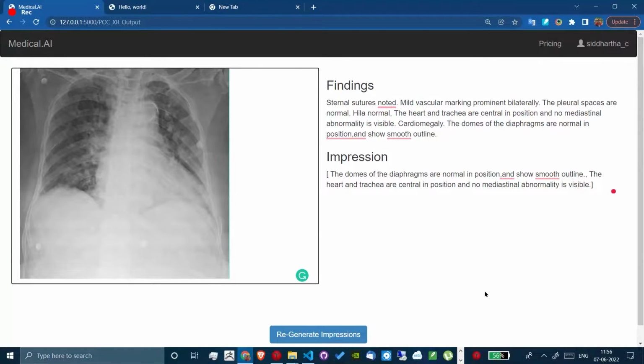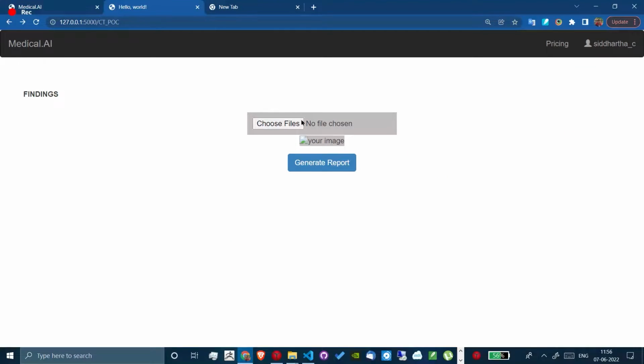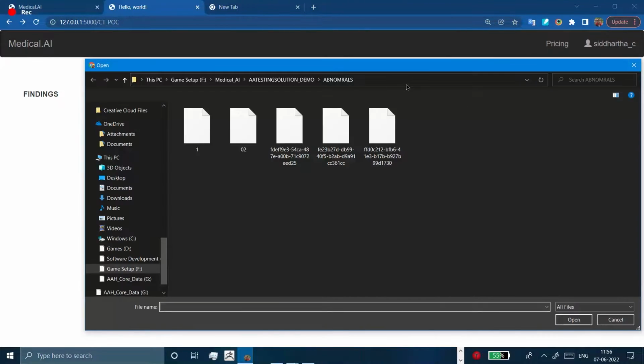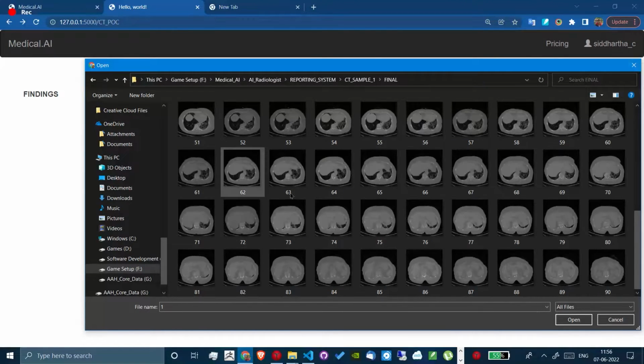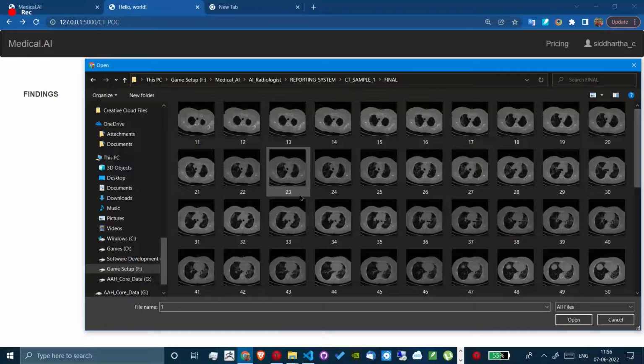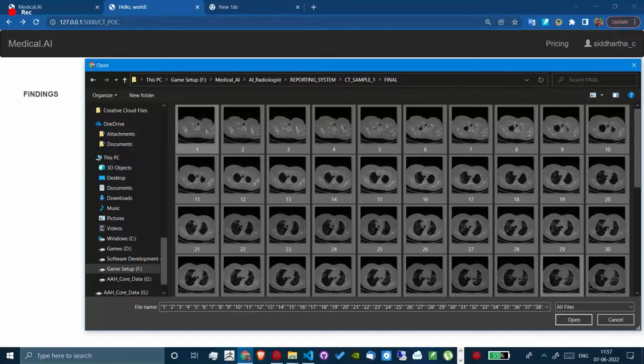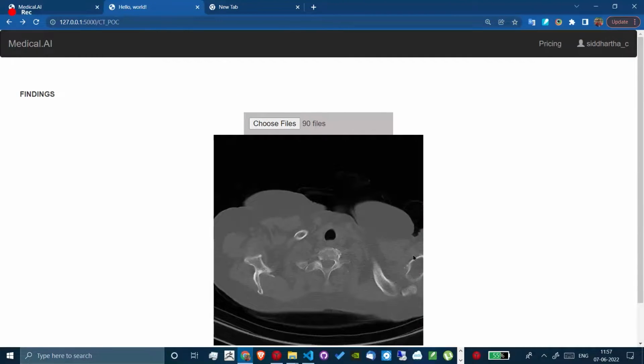Now we are going to do the same thing, but for the chest CT scan. So I'm going to upload chest CT scan of a patient. These are some of the scans. These are scans of one particular patient. So I'm going to upload that scan.